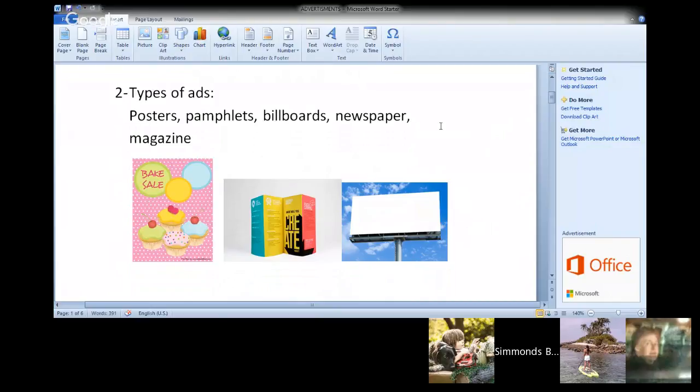And other types of ads, we see them in newspapers and magazines. Are there any other places where we would find ads? Any other ideas? Yep, cupcakes, Rocky. Who doesn't like cupcakes?